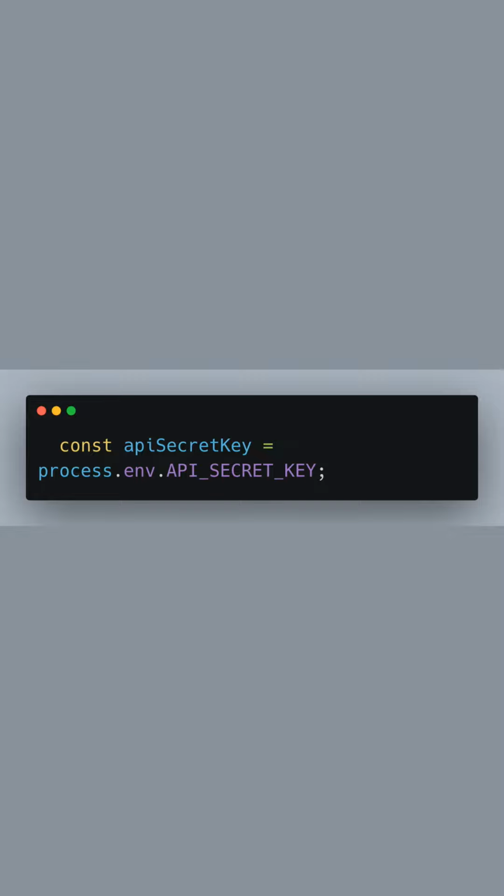We then declare a constant called API secret key and retrieve our environment variable API_SECRET_KEY using the global process.env object, a feature of Node.js that provides access to environment variables.